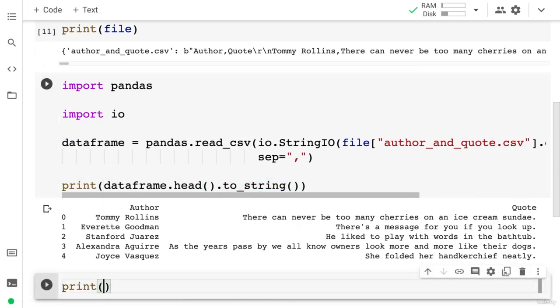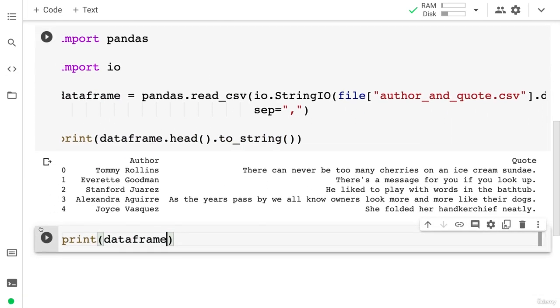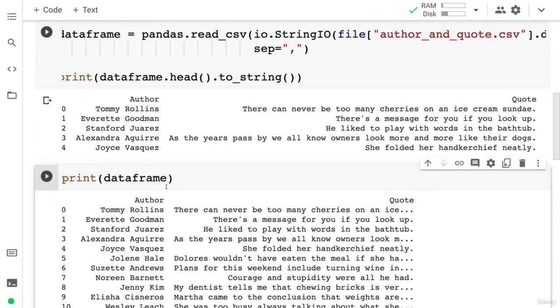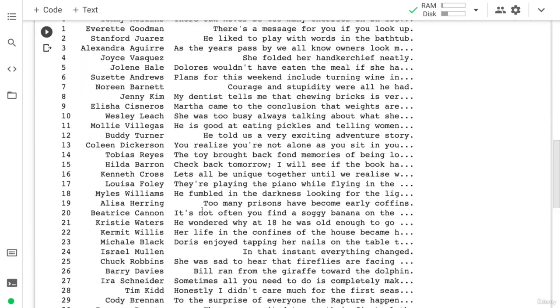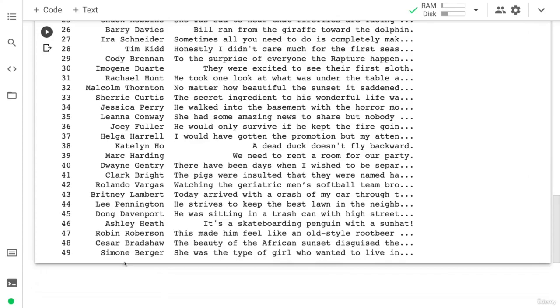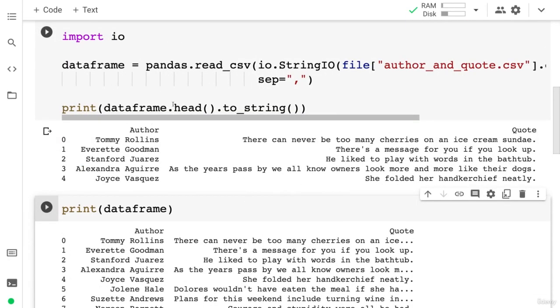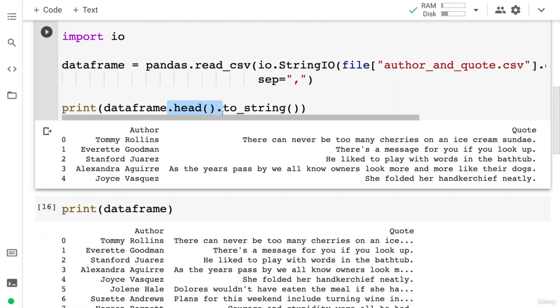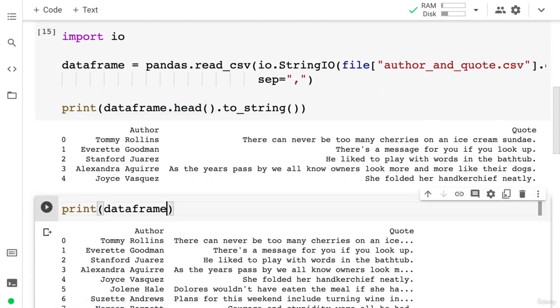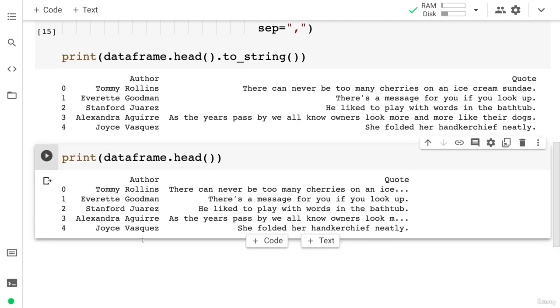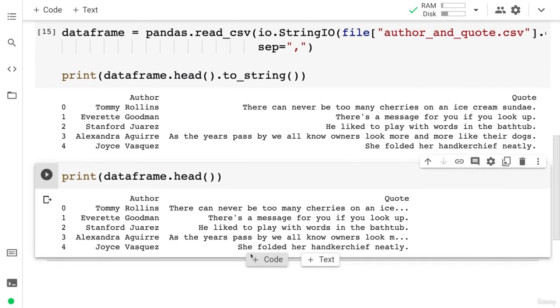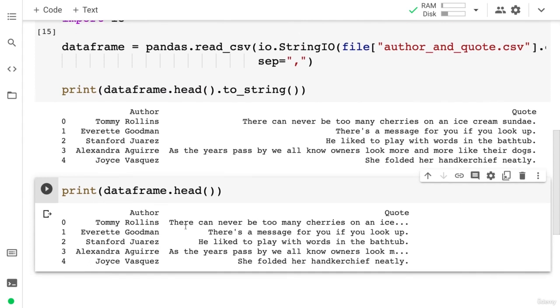I mean, we could try. You can print out here data frame and run this code cell, and we get a very similar result, but this time we're printing the whole data frame, you see here from index 0 to 49. So if we want to just get the first 5 entries, we use .head. I can call print dataframe.head and rerun this code cell, and I get a very similar result here as well, but we use toString just to make sure that none of the quotes get cut off.